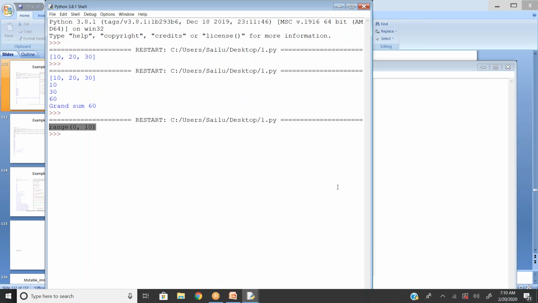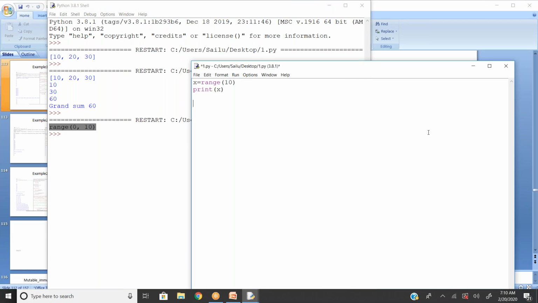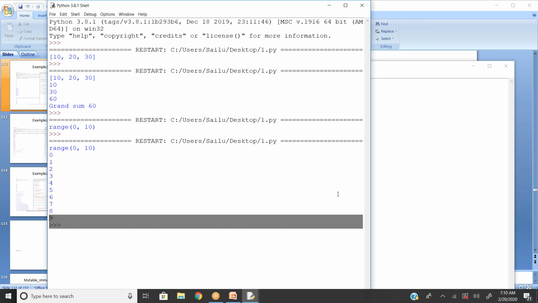Then how can I use this range function? 0 to 10 is nothing but 0 to 9, n minus 1. How can I use these numbers? Only by using a for loop. For I in x, print I. The system is going to pick up the first number from the x variable and display it. Similarly, the last number is n minus 1, nothing but 10 minus 1, which is 9, and it got displayed.